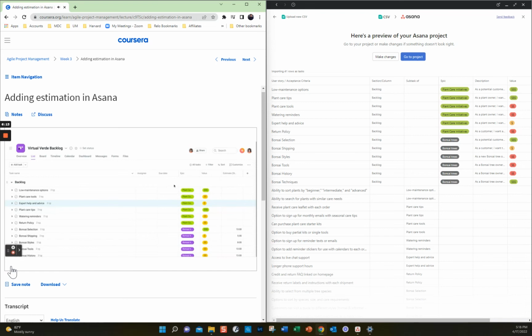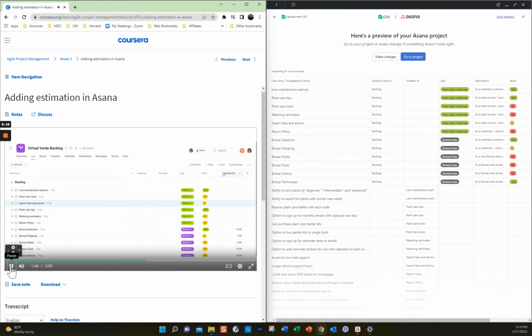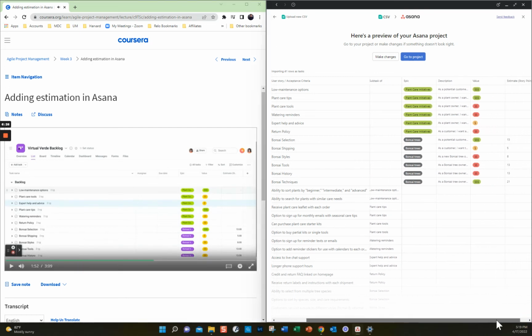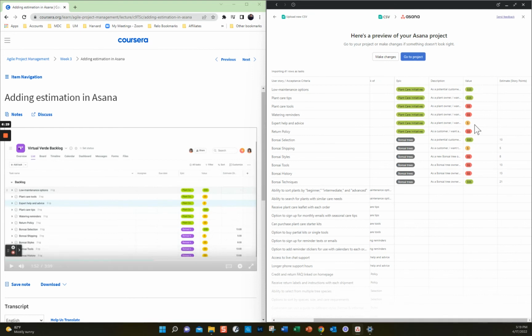Asana automatically generated some custom fields for me from the spreadsheet I was using: epic, value, and estimate. I'll add effort estimations to the empty field in the estimate column. So you can see these have value. Remember, value means value to the customer. Just because they use dollar signs doesn't mean that is value in terms of profitability. Okay, so let's just add the numbers: 8 for low maintenance options, 13 for plant care tools, and 8 for expert help and advice.